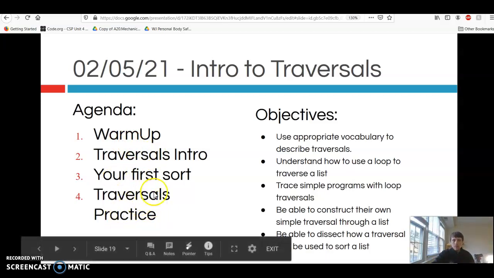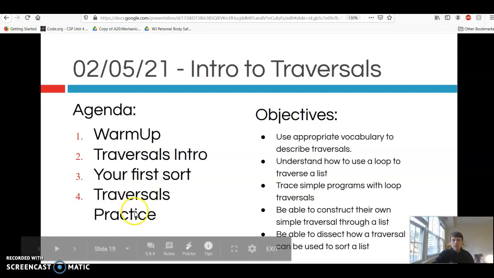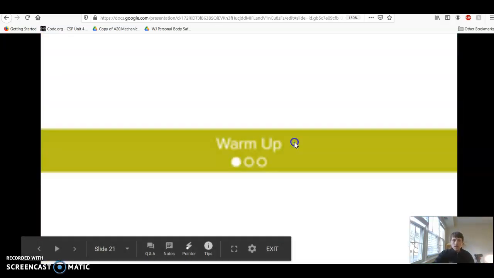Lastly, we will start traversals practice, but we didn't quite get to that during class, so we're going to be doing that during class next time, and the assignment is going to be due probably next Wednesday, which is going to be the 10th. Let's take a look at traversals.